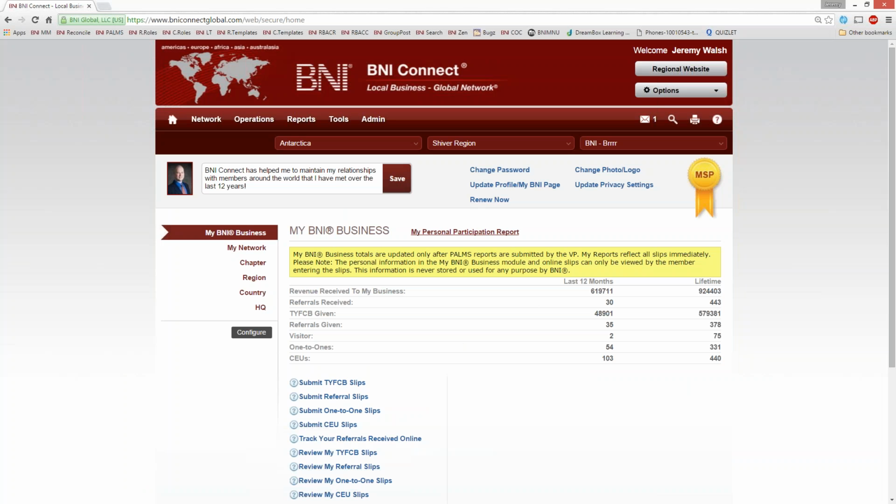So once you're logged into BNI Connect, some of these functions are in that scary place that's beyond the home screen here. The home screen is where we do all of our main functions like inputting thank you for closed business and referral slips, but we need to go a little bit deeper than that for the visitor invitation. To do that, we need to access the menus up here along the top.